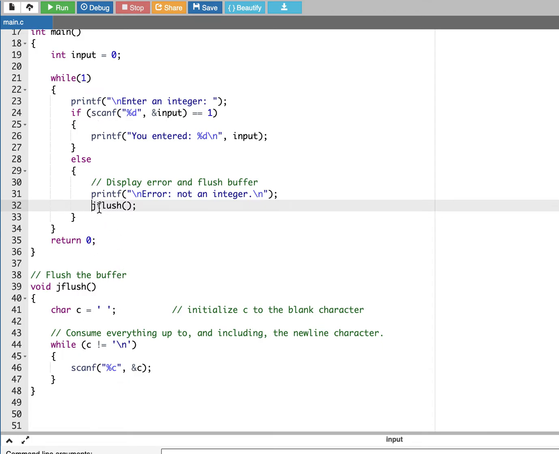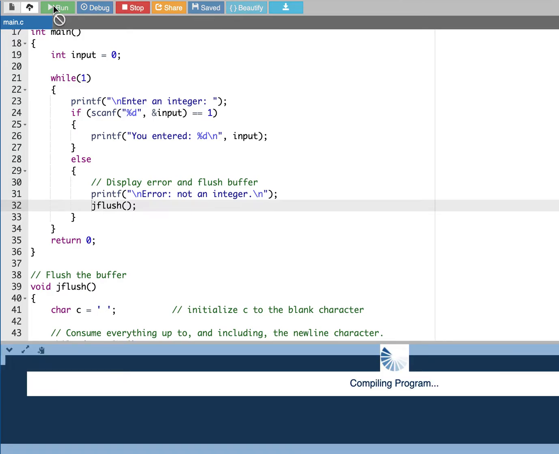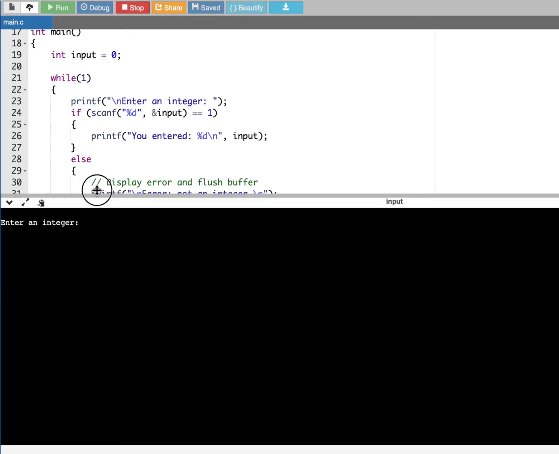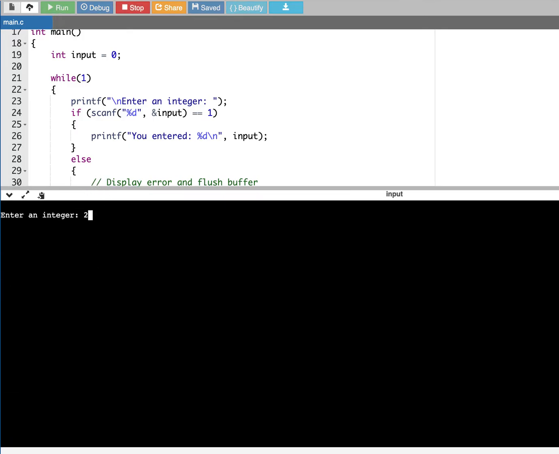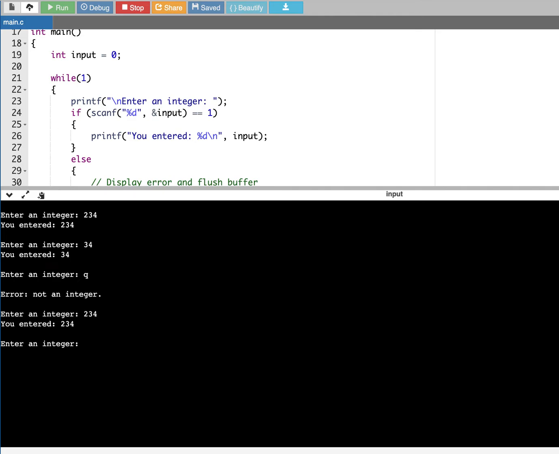So now I'm going to share the code with you, but let's run it again and call JFlush. So here I'm going to save this, and now I run it again. Let's make this bigger. And now I enter my 234 again, and enter the 34 again, and now I enter the Q, and it says that's not an integer, and it prompts for the number again. Now this program doesn't end. I'm not prompting for it, it's just an example. So if you want to end this, you just press Control-C.